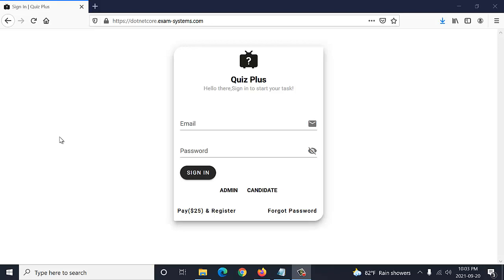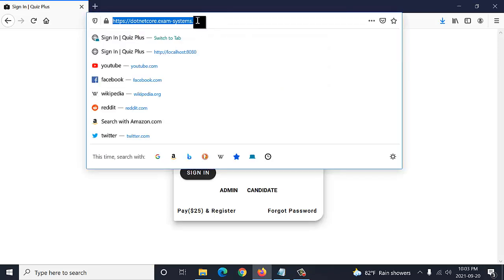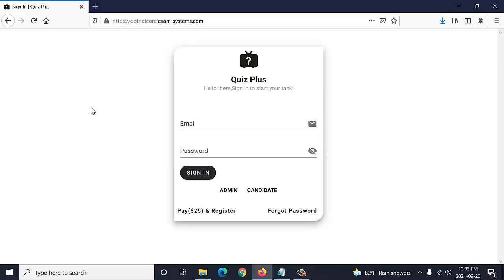So this is the client side presentation. You can see this is also the live demo. This live demo is live on this URL, and you can see here two demo users here. One is for the admin user and one is for the candidate. And we'll go through all of these options: pay and register, also the forgot password options.